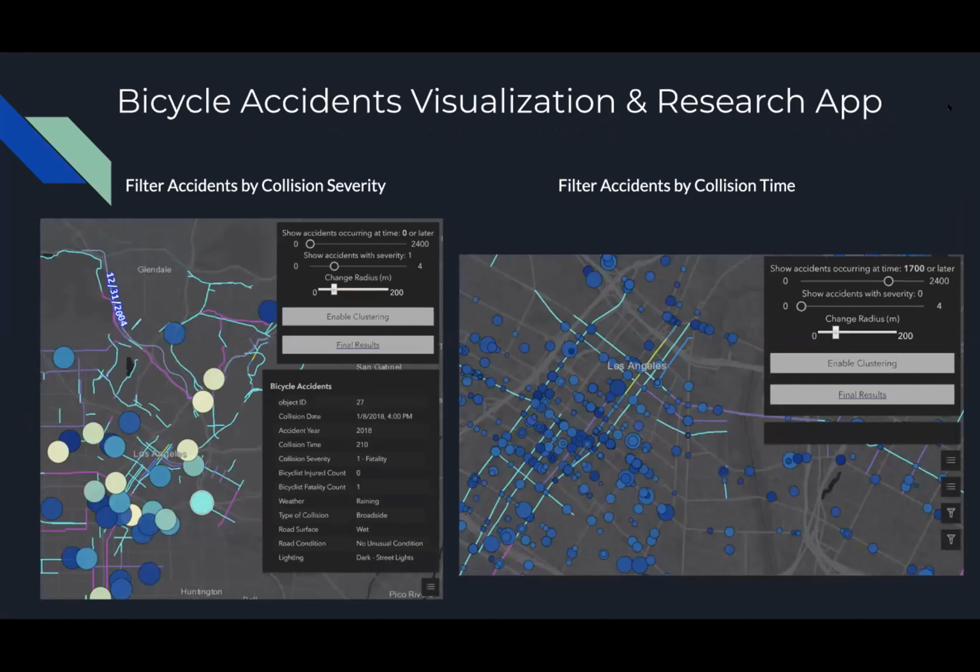Here we have 2 different filters that we implemented. One allows you to filter by the collision severity. On the left, we see only the large circles or the collision severity 1 fatalities. On the right, we filtered by the collision time. Only accidents that happen after 1700 or 5 p.m. are shown. In both of these examples, you can see how color represents time.